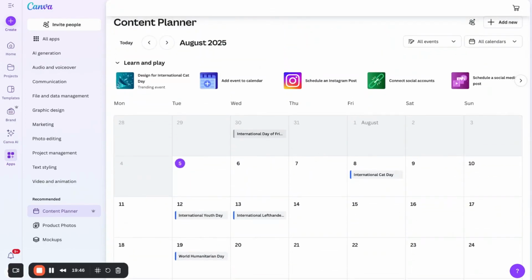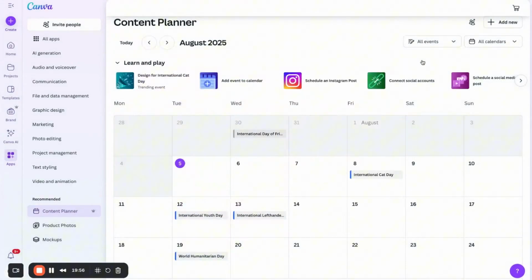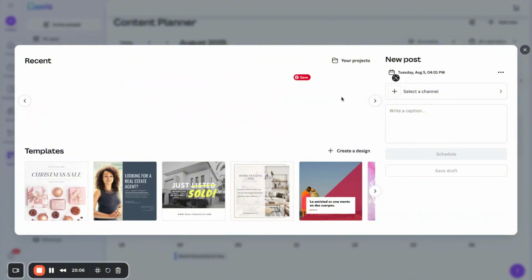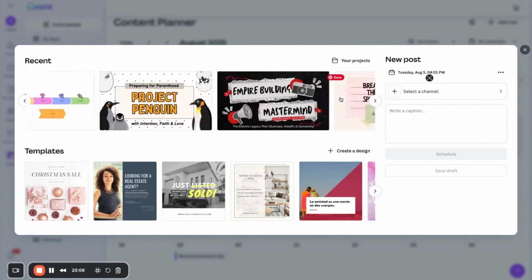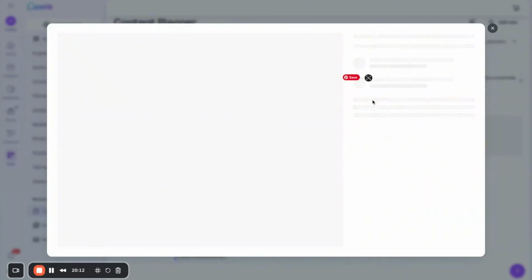But if you wanted to schedule content, you just make sure that you connect all your social media accounts by clicking this button right here. And you can connect any of these accounts as of right now. And then you can always come here and you can schedule a social media post. So when you hit schedule a social media post, they're going to pull up your projects. And so you can pick from your recent projects and you can say that, okay, this is what I want to post, right? So maybe I wanted to post this.